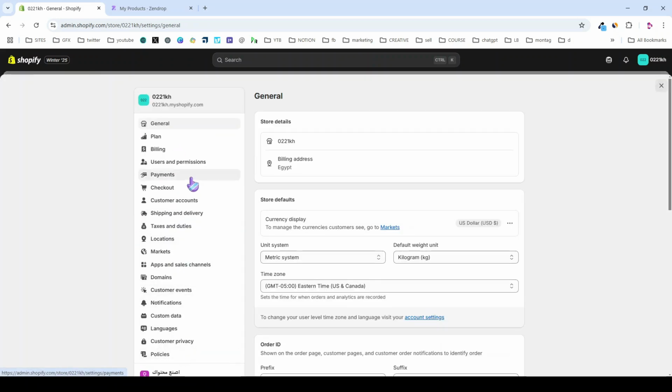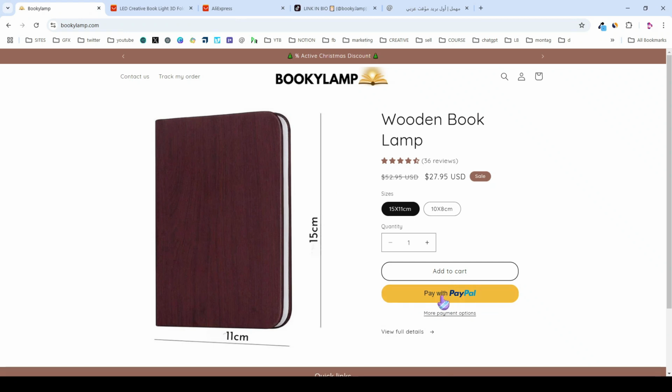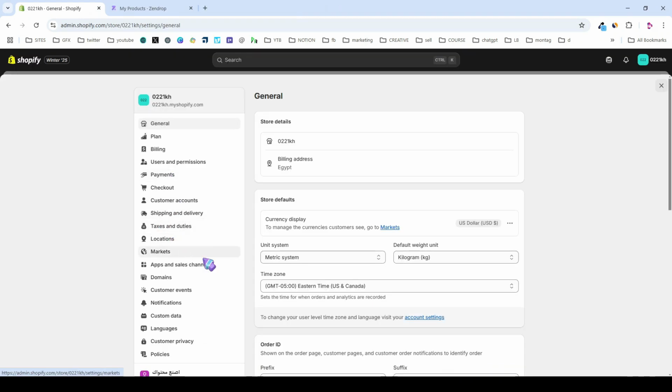Next, you'll need to go to Settings and complete the rest of your store setup, such as linking payment gateways. You can also use PayPal as this person did, link your domain and complete the other steps. I'll leave a complete guide to setting up an online store on Shopify in the video description.